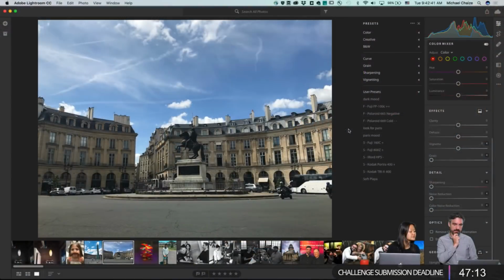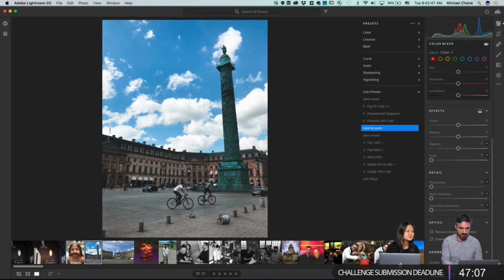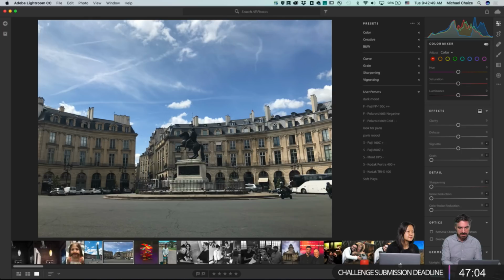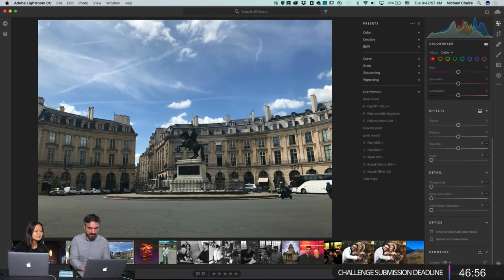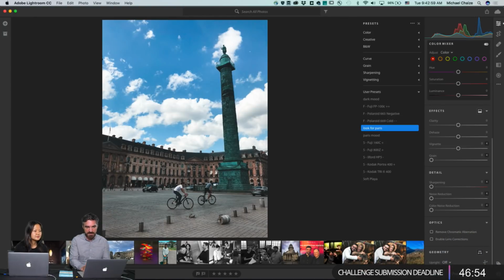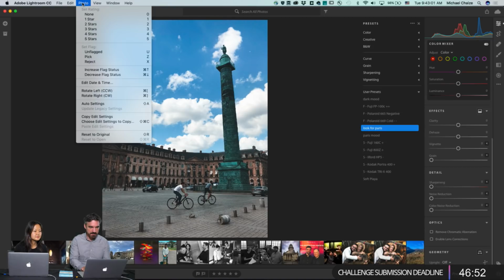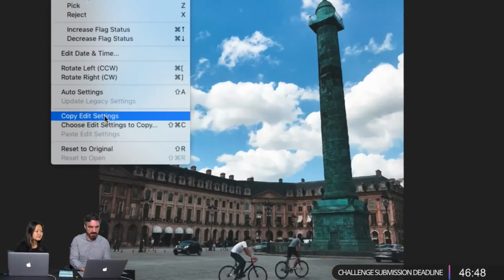And actually, if we switch to my screen, this is a feature also now available in Lightroom CC. So if you check here, this is the picture of Paris. This is the second one, and now I have my preset, a preset created on my iPhone. So this is really awesome. But what you can also do is select a picture, as you said, and in Photo you can copy the settings, so copy the edit settings.